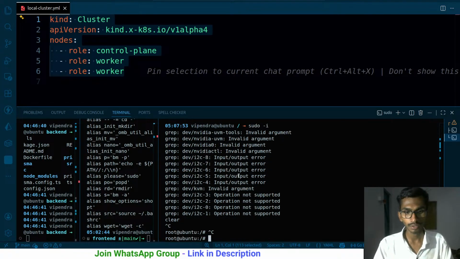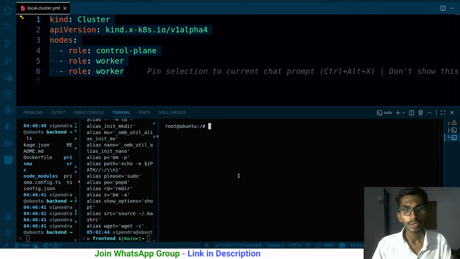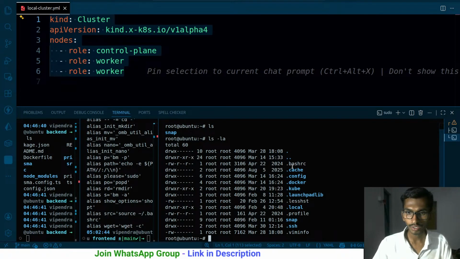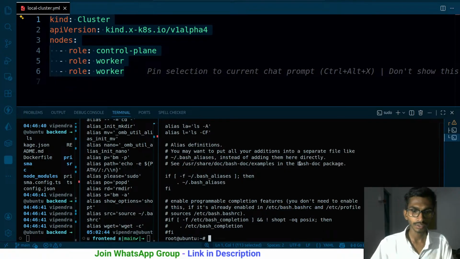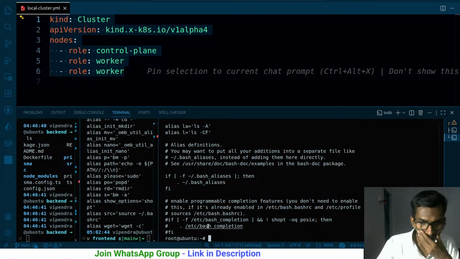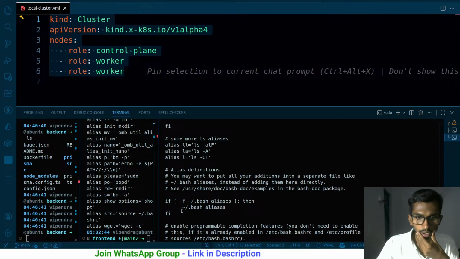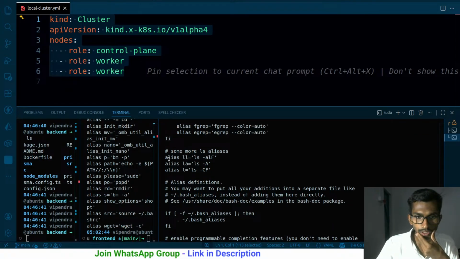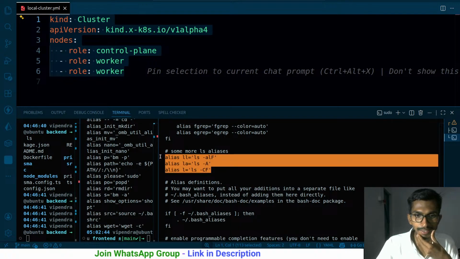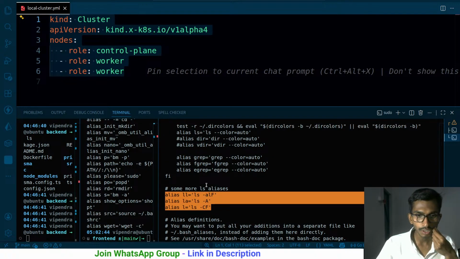Let me clear everything. And if I go to the home directory, and inside the home directory of the root, it doesn't really make any sense to have a look, but okay, this is the bashrc file that we have. cat .bashrc, and over here these are the aliases that we have. These are the aliases for the root user only, not for the normal user.